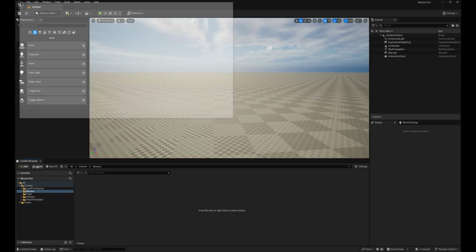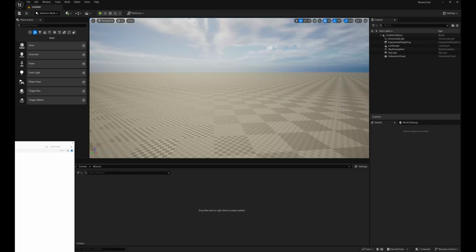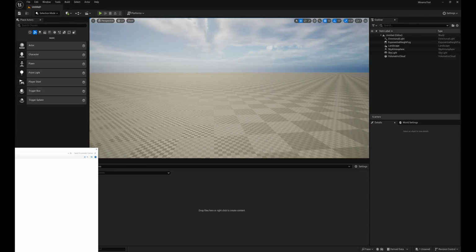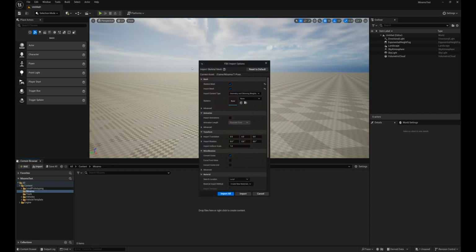So I'm going to import, and then we're going to find the cinematics folder, which I created on the desktop. So let's have a look. Environment cinematic. And then the first thing I'm going to bring in is the T-pose. It's really important that you bring in the T-pose first.